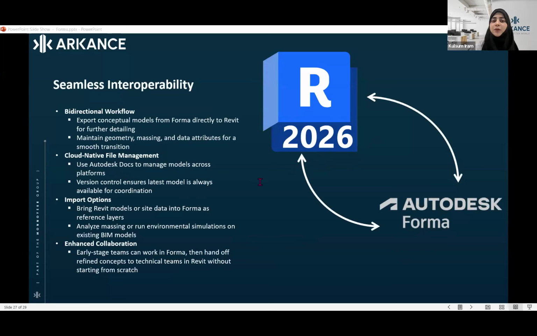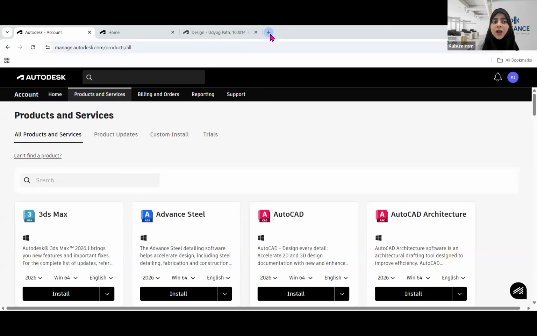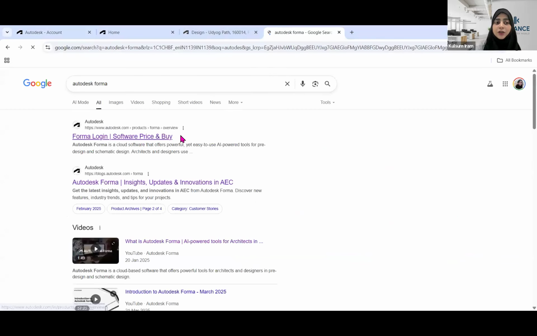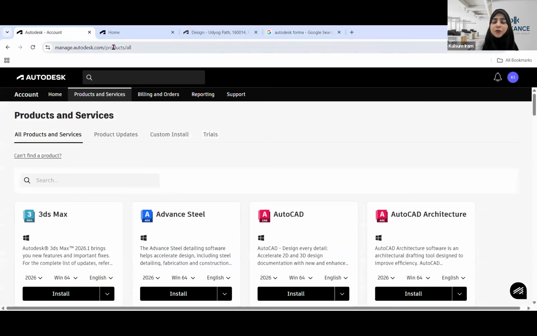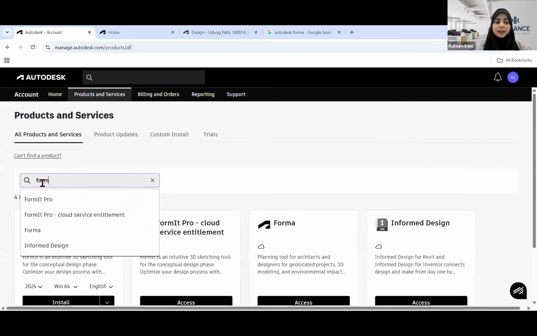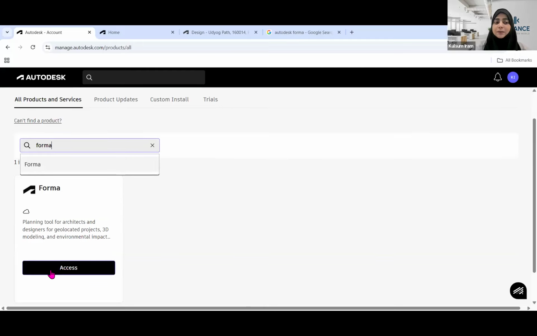Over here, firstly, if you want to go onto Forma, you can simply search Autodesk Forma on the cloud. I'm not going to search for that. You can see that the Autodesk Forma login is coming up. Then you have to go onto your account and sign in. In my case, I already did it because it takes some time. That is why, just to spare some minutes, I did it beforehand, and on my screen you can see I am logged in. Now I have to go to products and services to access Forma, because Forma is not going to be available for installing. You can directly access it from products and services. You can search over here that you want to access Forma and you can simply access it.